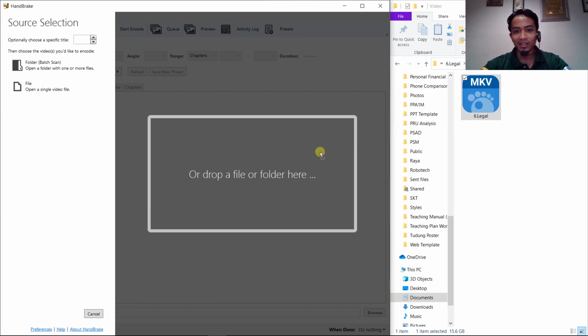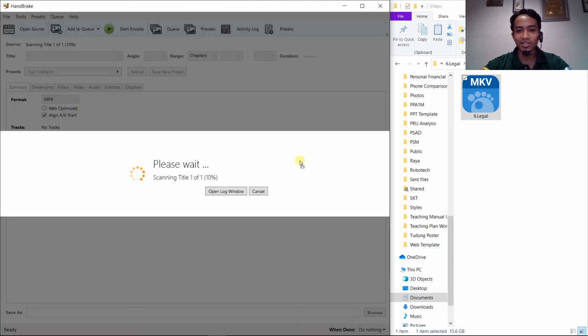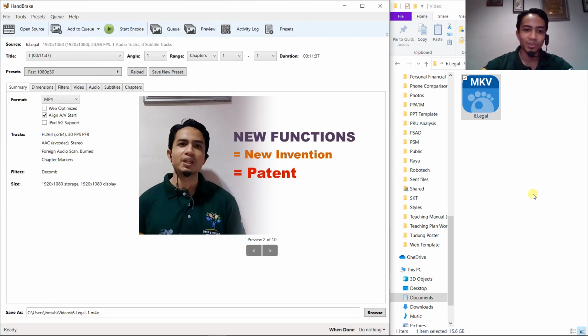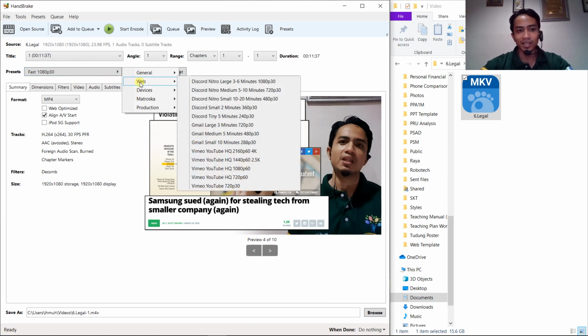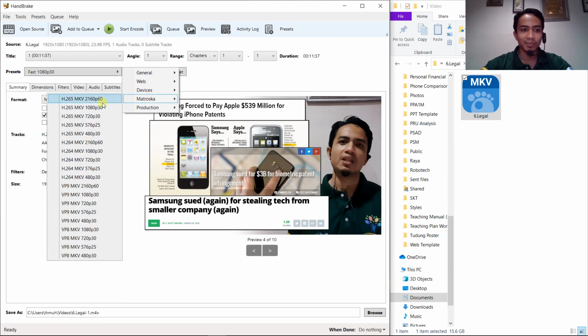After you install the software, just run it and drag this file inside, and you can recheck to make sure the resolution is correct. The best format that I recommend is H265, which we call High Efficiency Video Codec, HEVC. You can search about HEVC online later if you want, and also the MKV format.